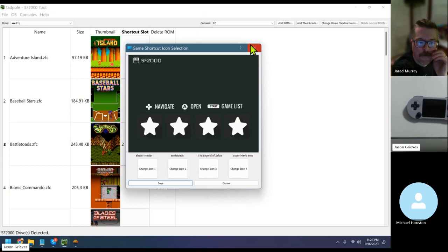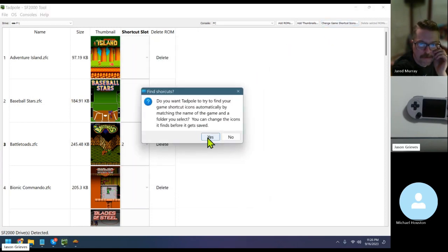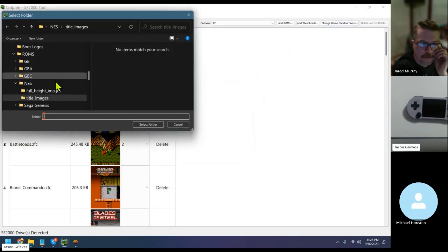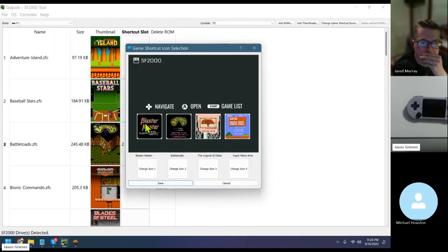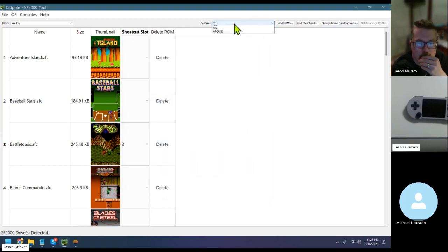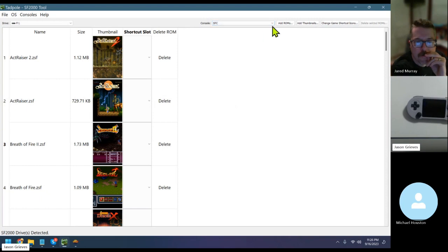pick your folder. Oh, I did click it, right? Pick your folder that has those icons, and what it tries to do is match based on the name. If you've used Skraper, all of those thumbnails it's generating are based on the name itself. It creates those PNGs exactly based on it. So here, it was super easy. It pulled them all in really nicely. Nice. And then I just click save, and I'm off to the races. And again, I can do that for all of them here.